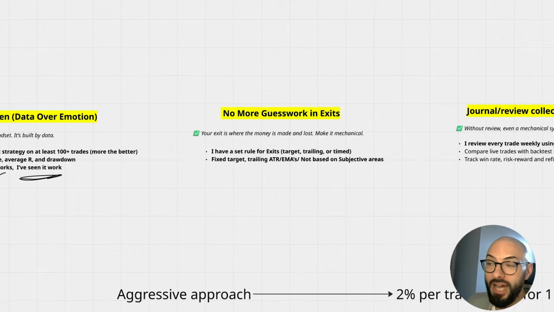So you know how you're going to get out before you get in, which is absolutely crucial in this game. Most traders do the opposite. They rush to get in and then they don't know how they're going to get out. And that's where they let the fear, the greed, the whatever, all start to kick in.